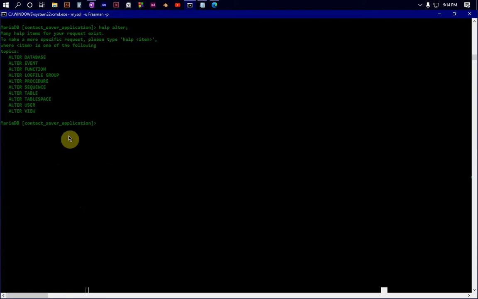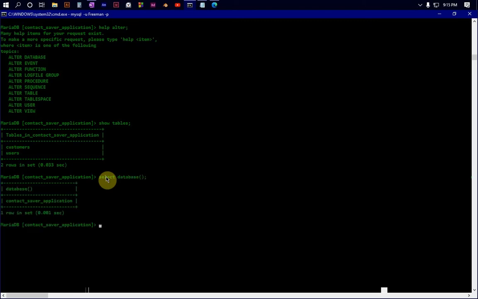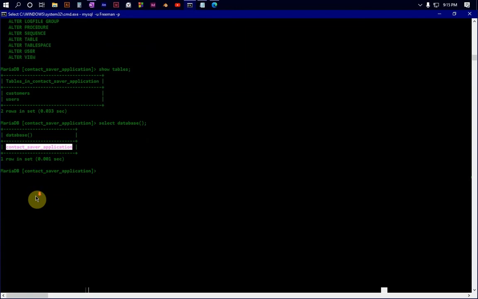So now we have a database that has 2 tables. You can just say show tables. Remember that we are still in this very same database. That is why I'm typing this command, show tables, and then we are going to see that we have the customer table and the users table. If you want to see that you are still in this very same database, you're going to use this command, select database, something like this. We are going to receive this feedback: the very same database that you are currently in. I think you understand that one.